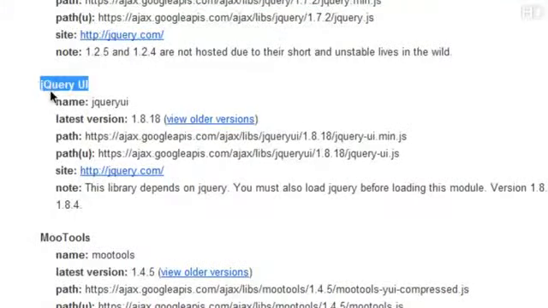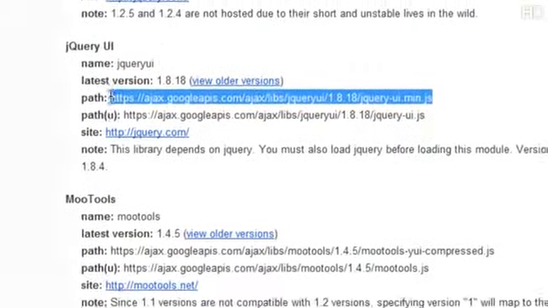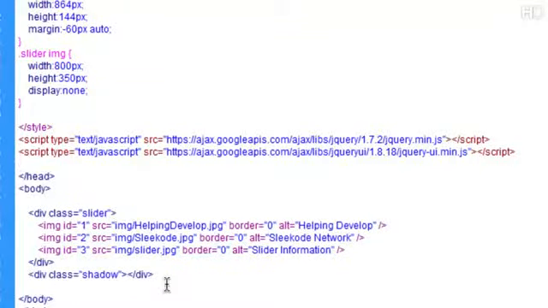This will allow smoother and faster animations. So we're just going to copy this path just like we did with the jQuery, and we're going to include it in exactly the same way. So script type text/JavaScript, and src will be, this time, the jQuery UI path. And we're going to close that script off. Now we're going to open up one last script tag.